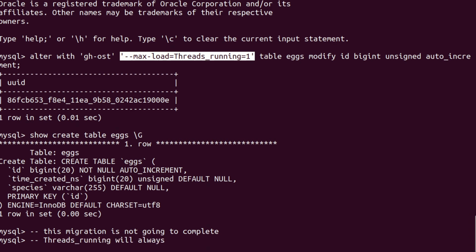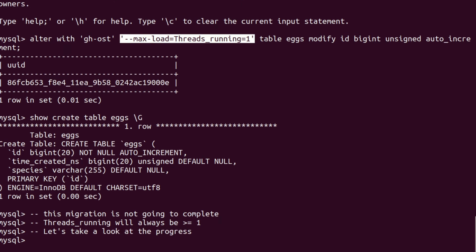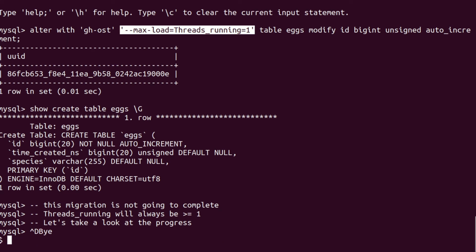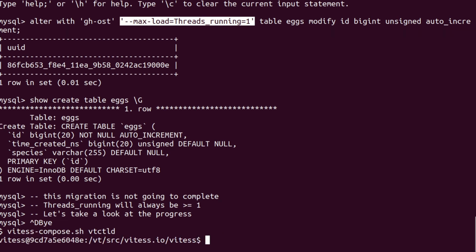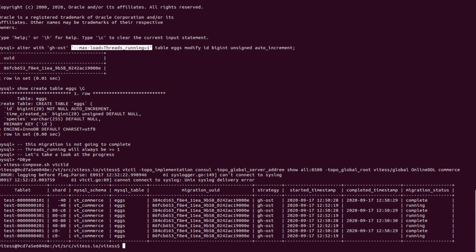We can show create table all we want, and the migration will still be running. It will never cut over. So let's zoom out again. Let's look at vtctldclient and see what it has to tell us. So we're again listing all known migrations, all migration history. This time there's 8 rows. There's our 4 completed migrations and now the 4 running migrations.